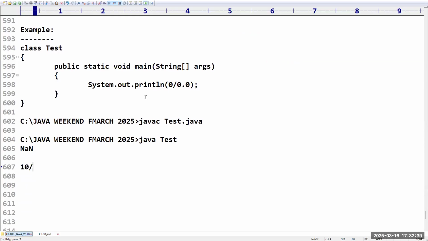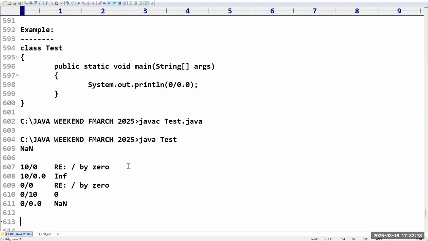Let me give a summary. 10 by 0, what will we get? Runtime exception saying division by 0. Clear? Yes, sir. Now, what is another case that we covered? 10 by 0.0. Then what is the result that we are going to get? Infinity. Now 0 by 0, same runtime exception saying division by 0. So 0 by 10, we will get 0. Correct? 0 by 0.0, in this case what is the output? Not a number. These points you need to remember for interviews, guys.